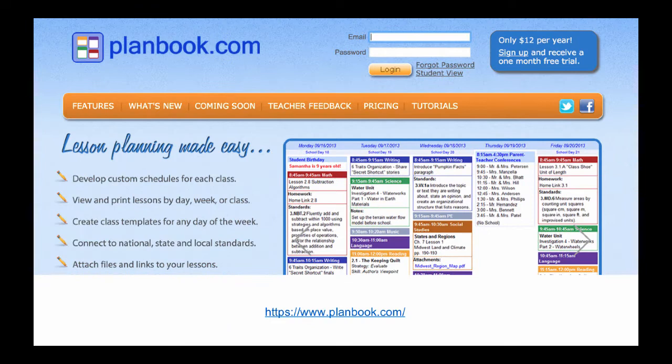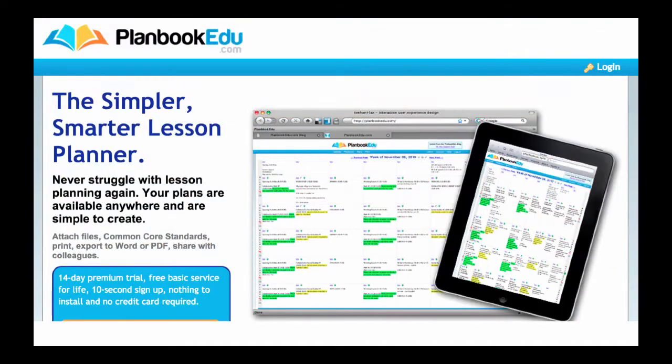Another one I found, it's not as glitzy in my book, was planbook.com. And this one I'd never heard of before, so I can't give you feedback for that, other than this one is half the cost at $12 per year. My only fear, and I feel I have to be completely honest with you, my only fear with anything online, a website like this, and I think there's probably 20 more.